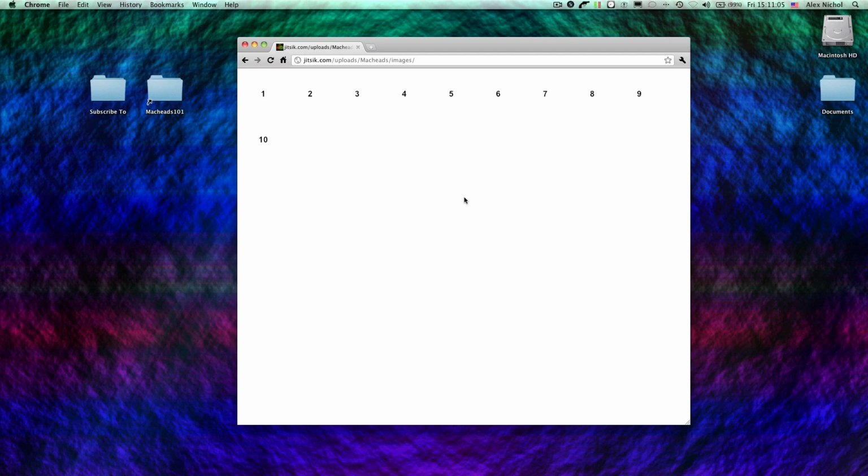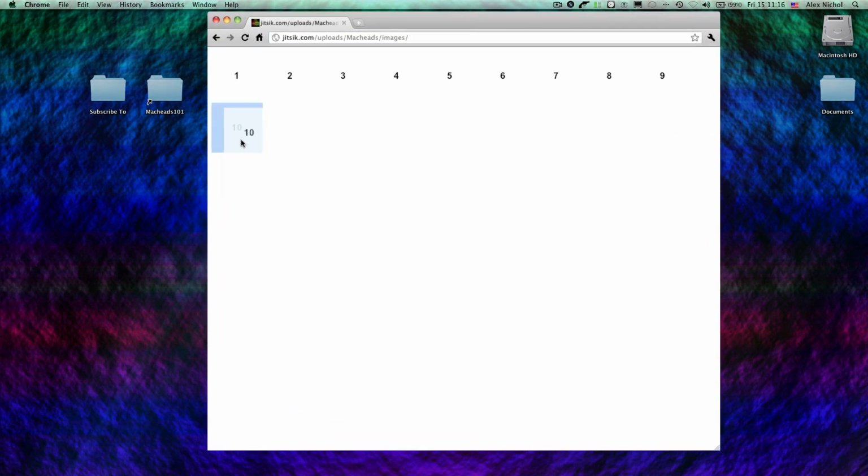This is MacHeads101, and today I'm going to be doing a pretty simple tutorial on how to batch download images from the internet. So I have this page on my website called Images, and basically there are 10 images. They're all different images, like of numbers from 1 to 10.